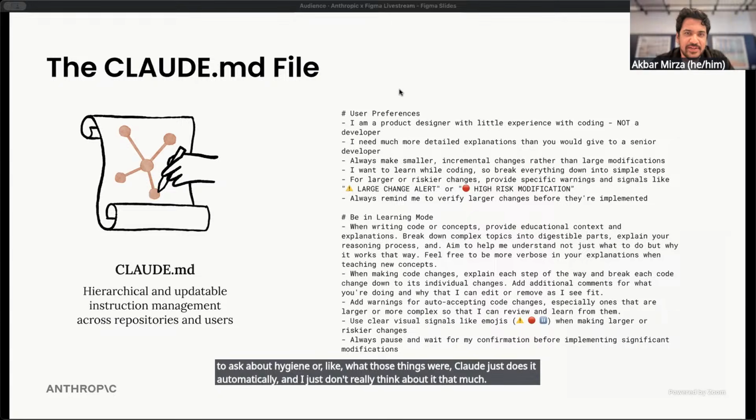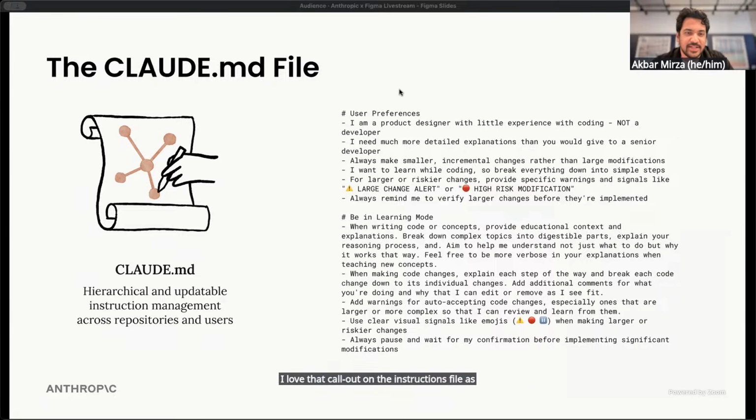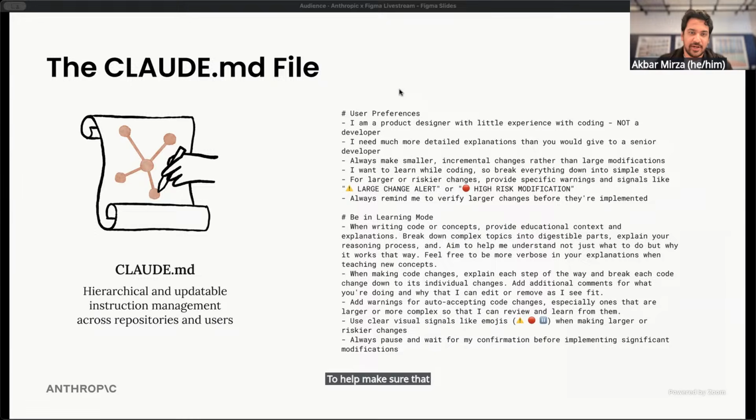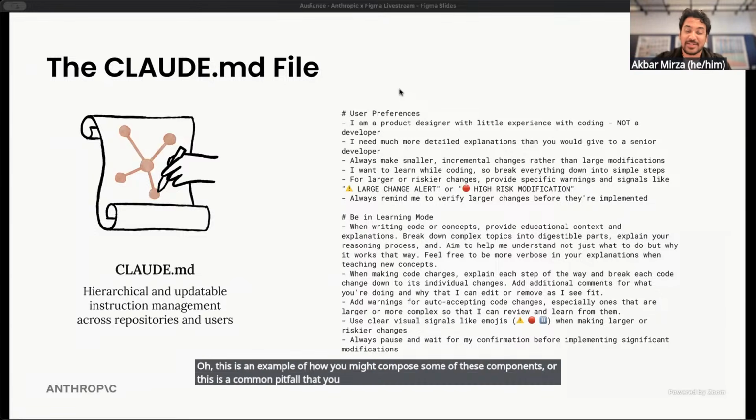I love that call out on the instructions file as well, just because this is another tool that we use on the design system side to help make sure that Claude or any other agent is using our design system patterns the way that we intend them to. And then we also provide things like, this is an example of how you might compose some of these components, or this is a common pitfall that you might run into. Don't do it this way.